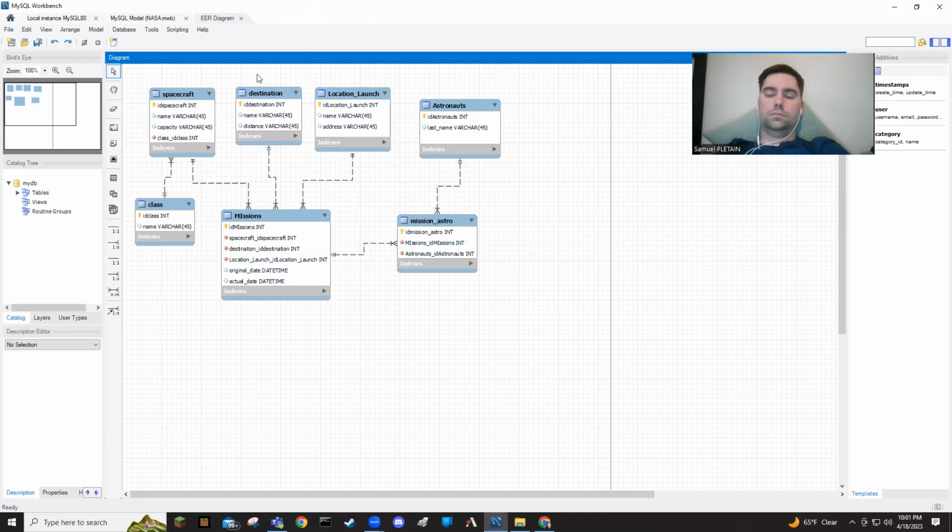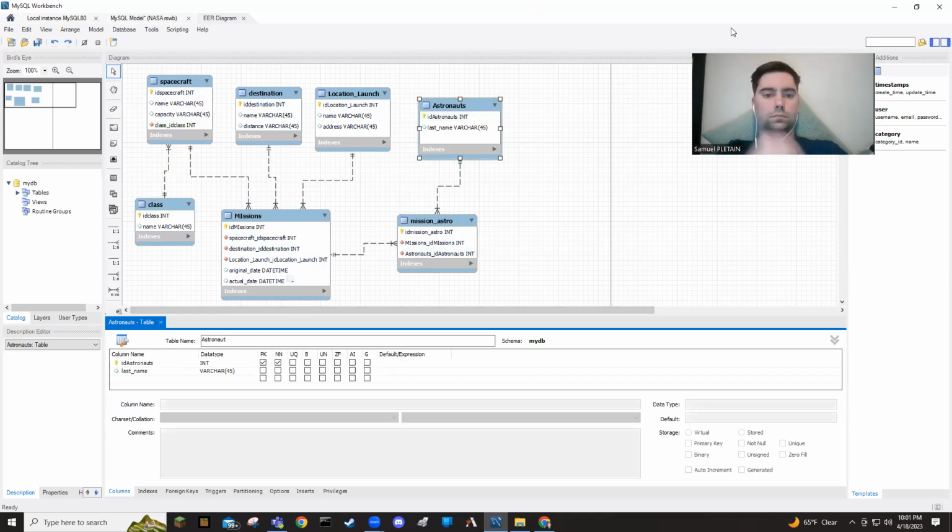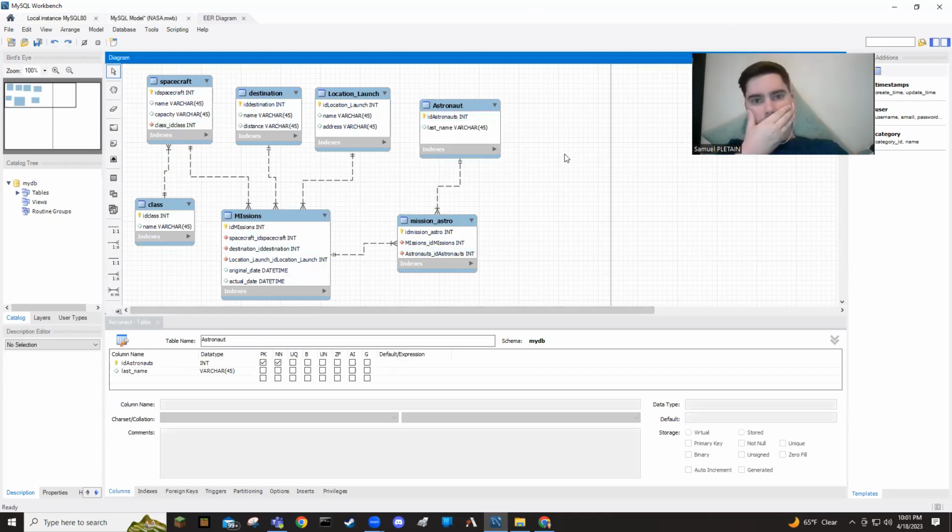So here I've got a table called spacecraft. Also notice that I've got to change this because it's about to make me a liar. Table names are not pluralized. Table names are always in the singular. It's astronaut, not astronauts. It's spacecraft, not spacecrafts. So here I've got a spacecraft table, a destination table, a location launch table, a class table, an astronaut table, a missions astronaut table, and a missions table.